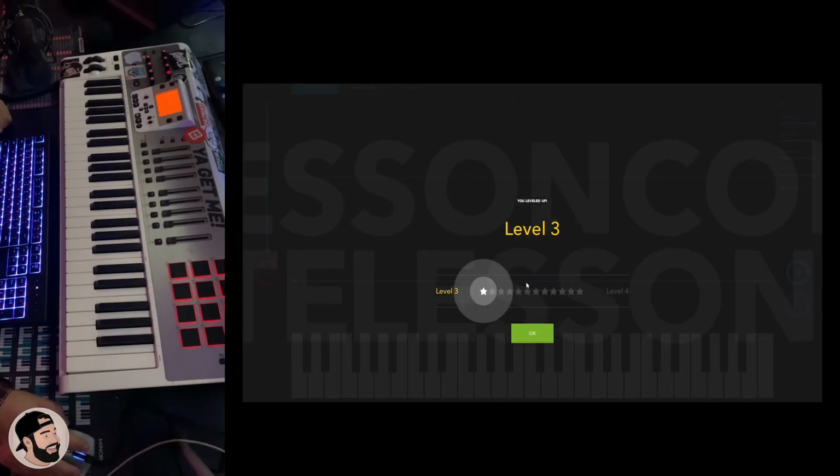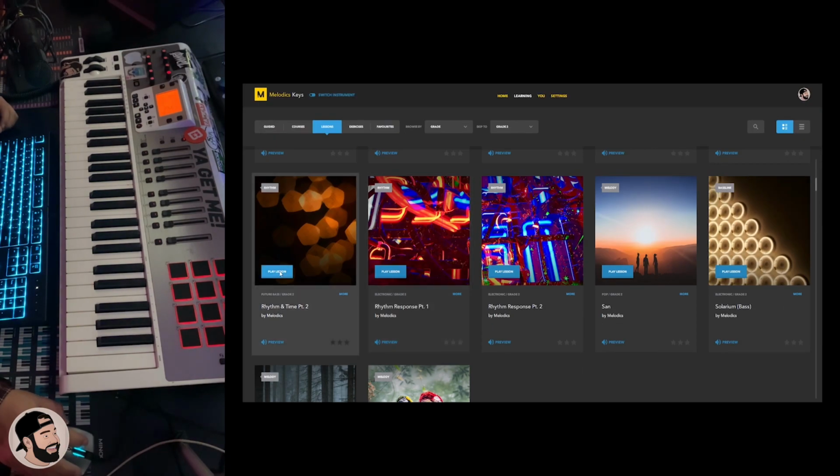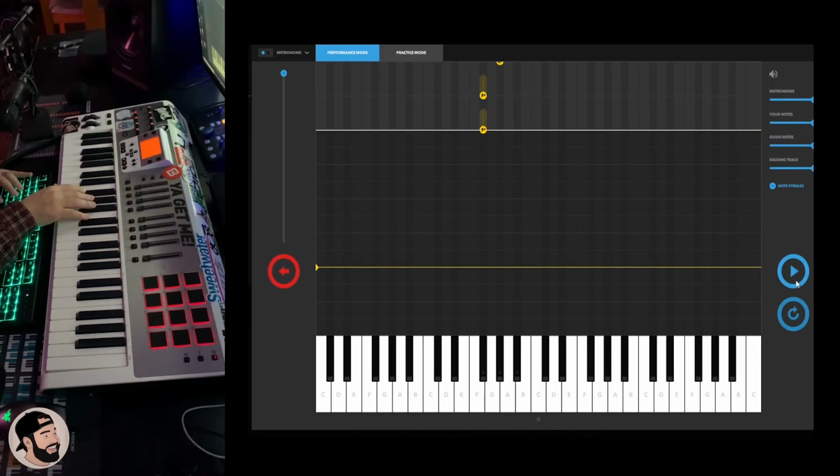Level 3. You leveled up. Let's go. Let's try electronic future bass. So it's looking like it's just gonna show us F sharp, G sharp, and A sharp. All right, it's gonna want us to use our index finger, middle finger, and ring finger. Let's go.